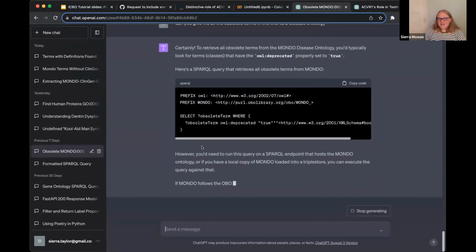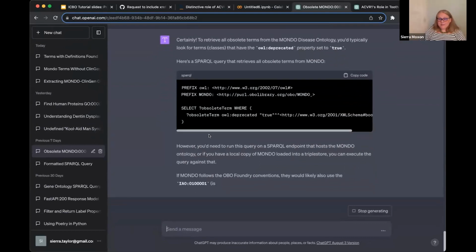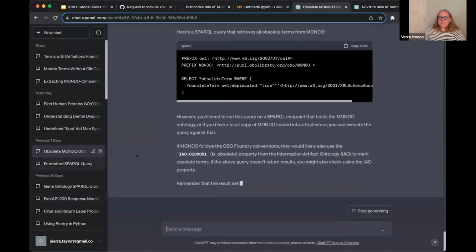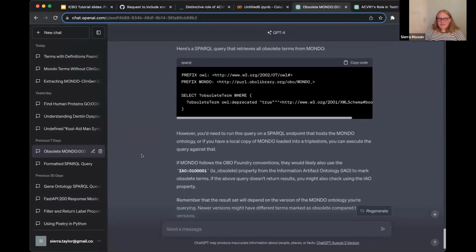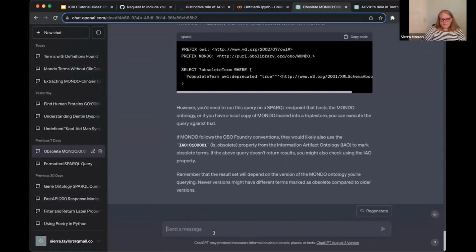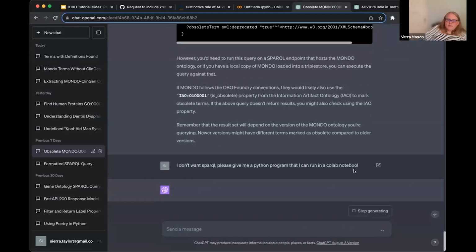And one of the things that I was trying to do to prepare for this talk was to write SPARQL. So it's going to assume that I want SPARQL because it's recorded some metadata about me. Previously when I did this, it gave me that, so I'm just going to see if I can make it do it. So I don't want SPARQL. Please give me a Python program that I can run in a Colab notebook. Oops, I misspelled notebook. Let's see what it does.